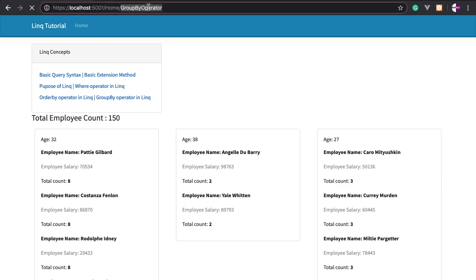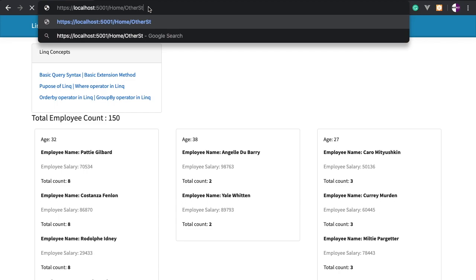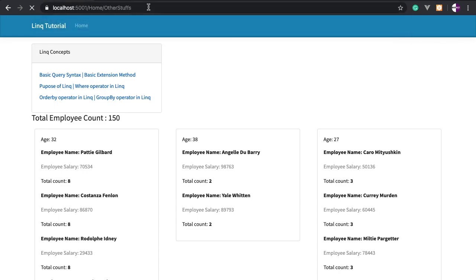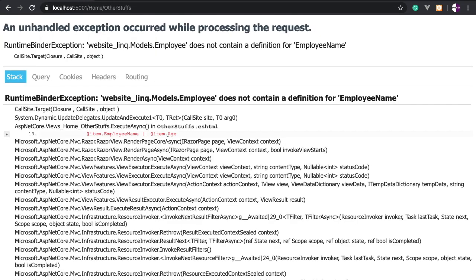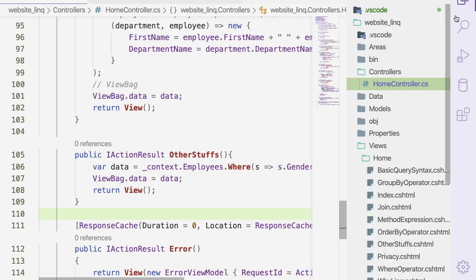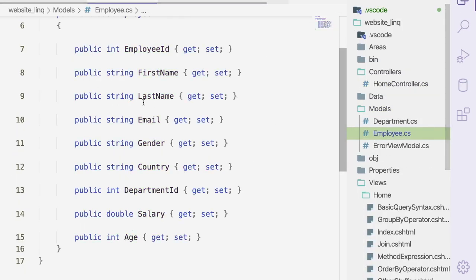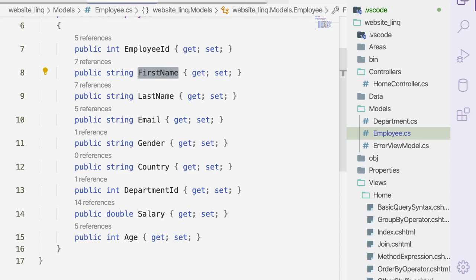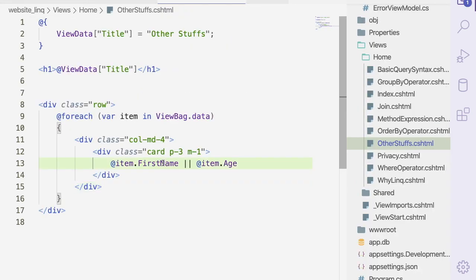And here I'm just going to type other stuffs. Click other stuffs. Actually, I'm getting some error. The reason is I think we don't have the name of employee name. Let's check the model. So it's just the first name or last name. So I just made a mistake over here. So now just reload the thing.